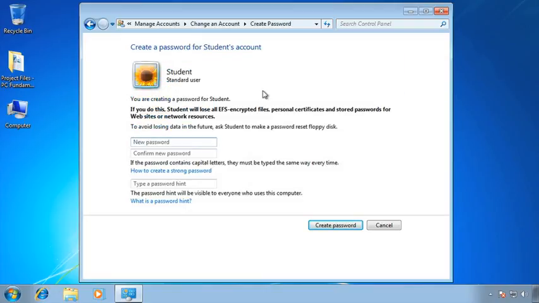It tells me I'm creating one for the student account, and to do something called creating a password reset floppy disk. That certainly is an activity that you can do. But since there's nothing important on this computer yet and nothing that the student needs to worry about losing, I'm not going to worry about that at this point. I'm simply going to type in a new password, and this is going to be fairly simple. I'm going to type Apple in all lowercase.